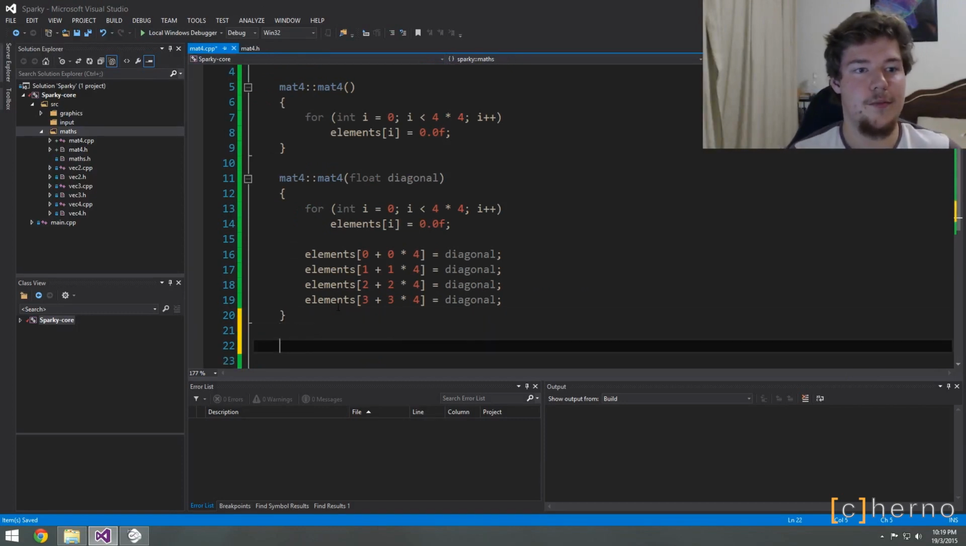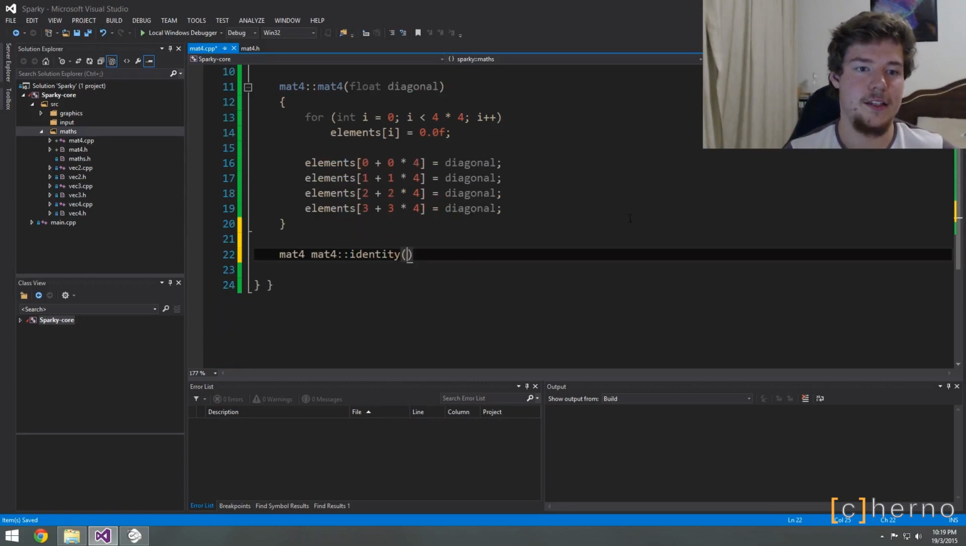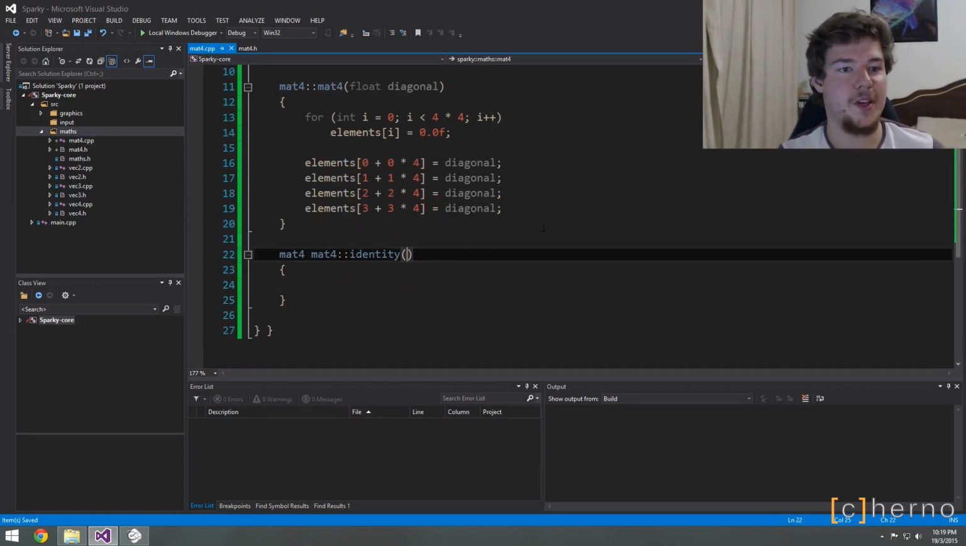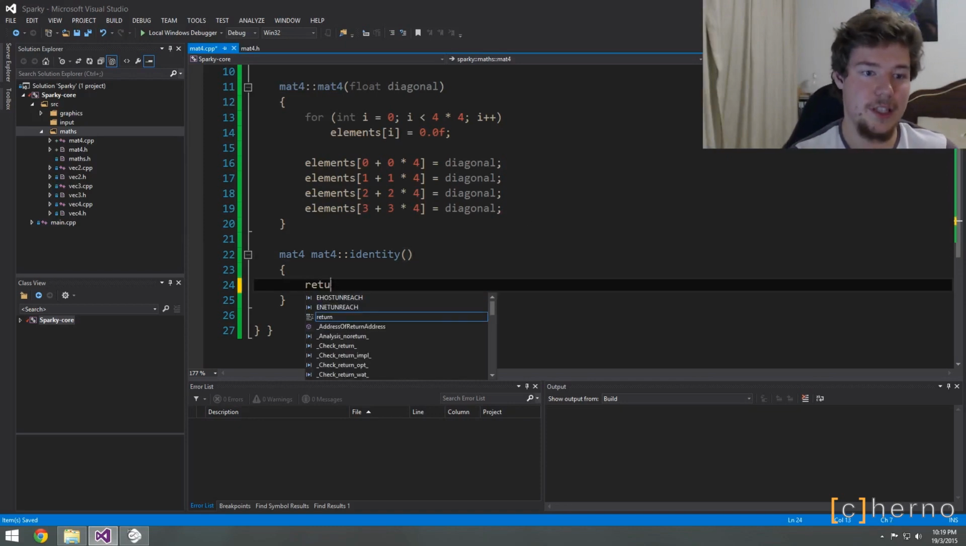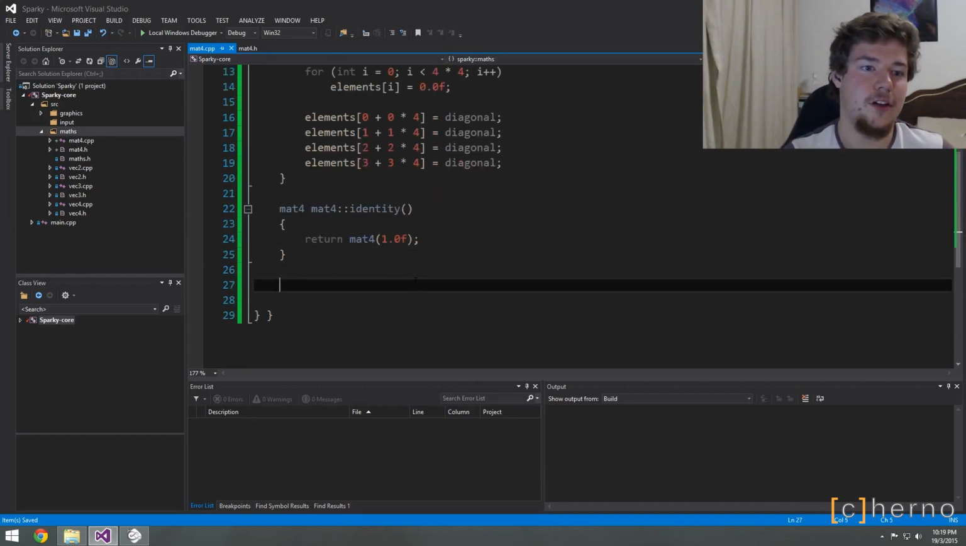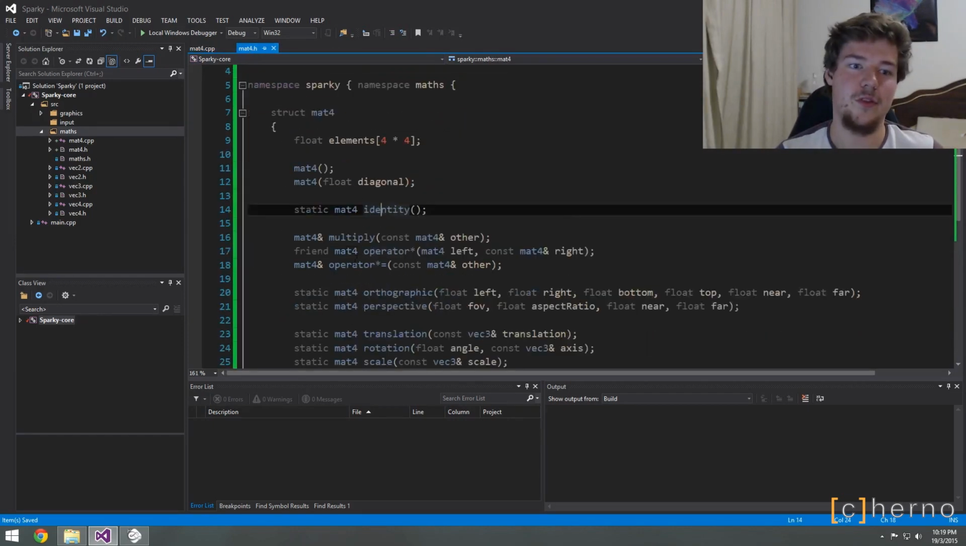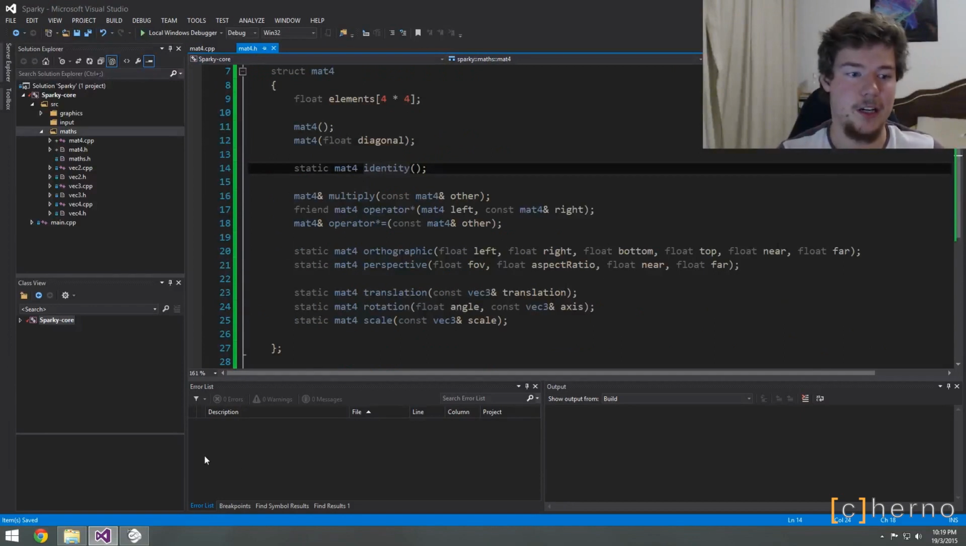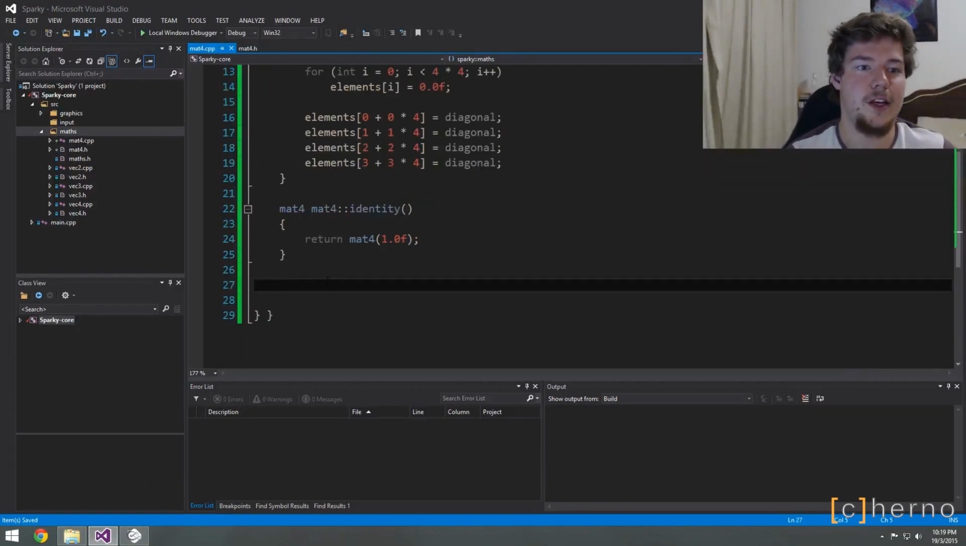This returns a mat4. It's called identity, and it will be static. It'll basically be the same as just mat4 1.0f. Okay, that's it. So now that we've made that, we can move on to the more fun things like multiply. So let's move on to that, and I'll explain how that works.